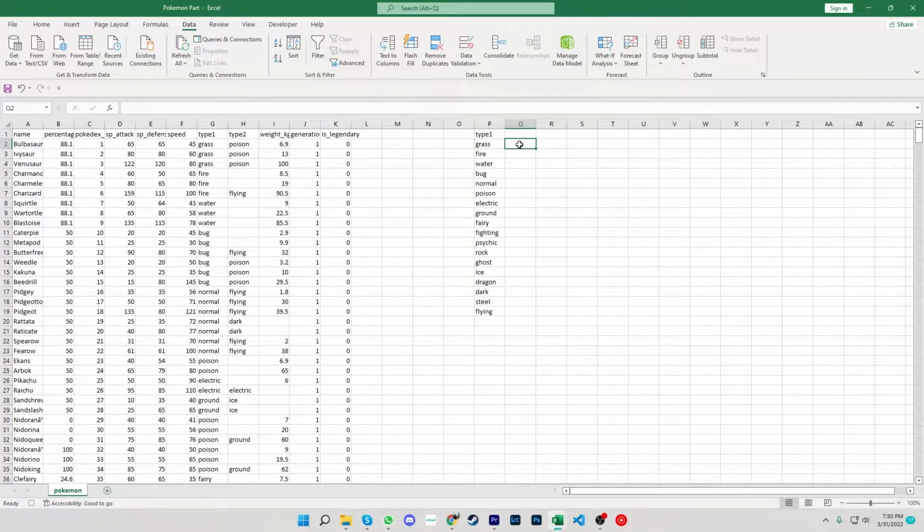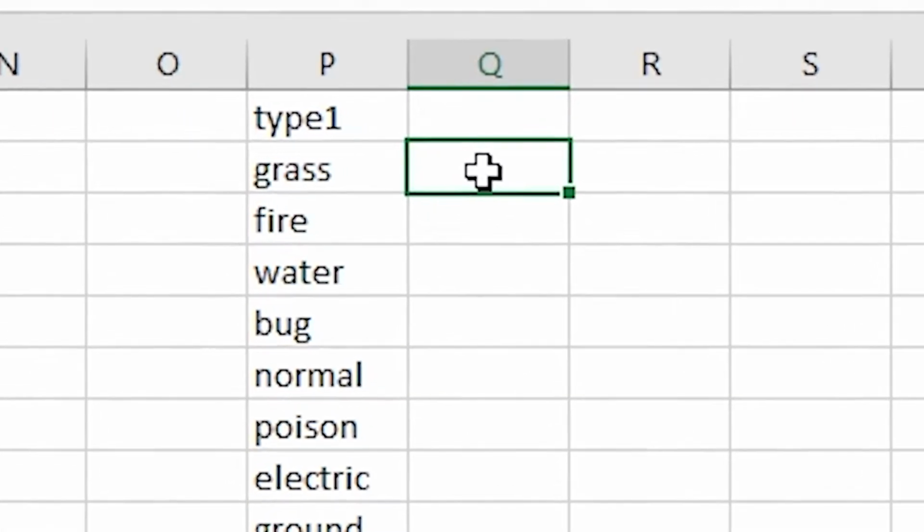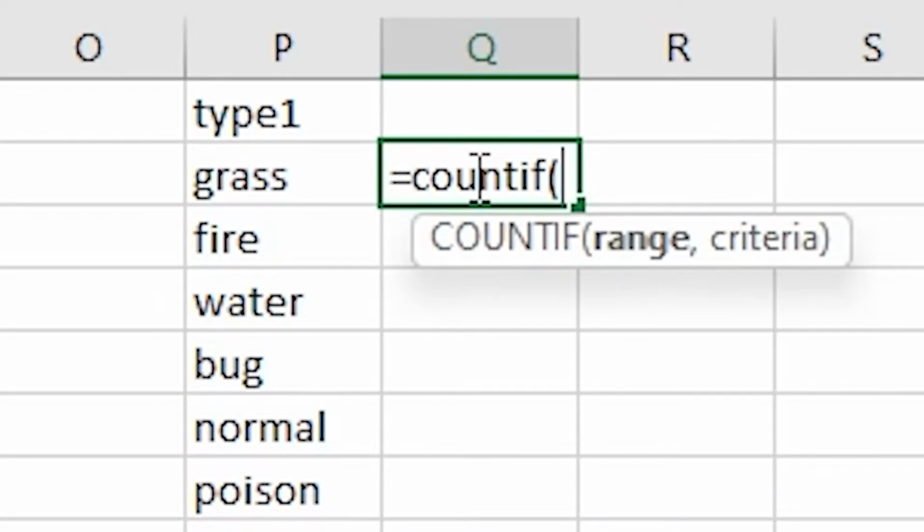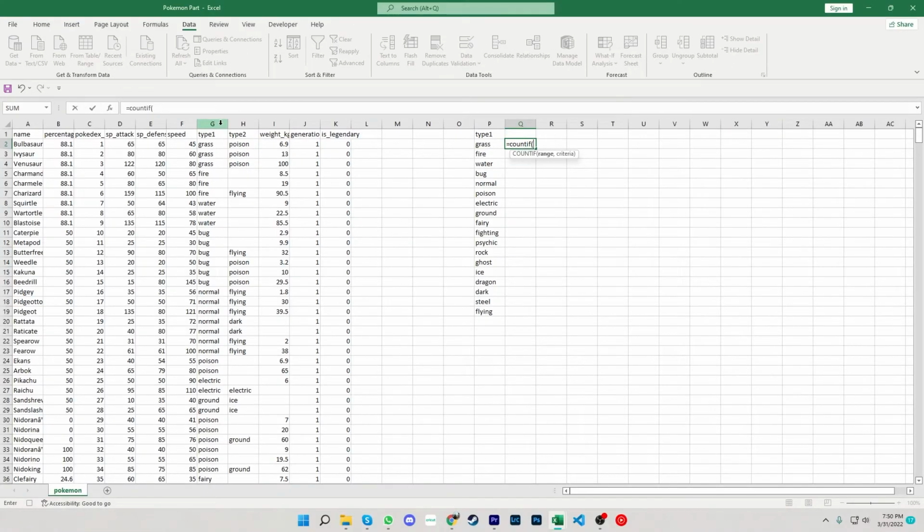If we go over here, we want to select next to this, and we're going to press the equals sign and type in COUNTIF with an open bracket. Once you've typed in COUNTIF, you can see that it's asking for different criteria. The first one it's looking for is the range. This is just asking where the data is that it's looking for. So if it's looking for the grass type, where is it going to find this information?